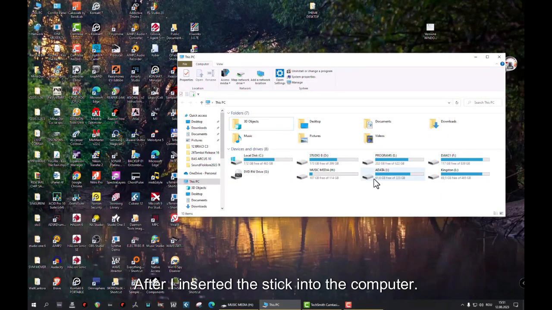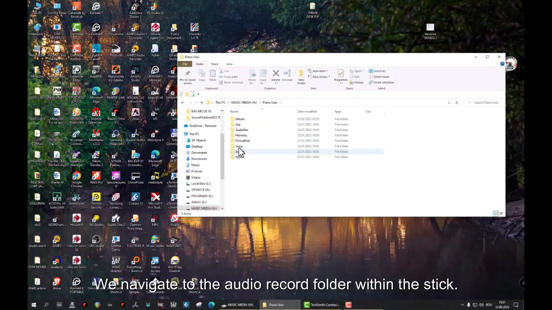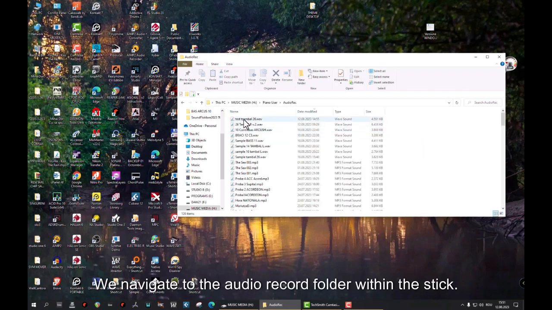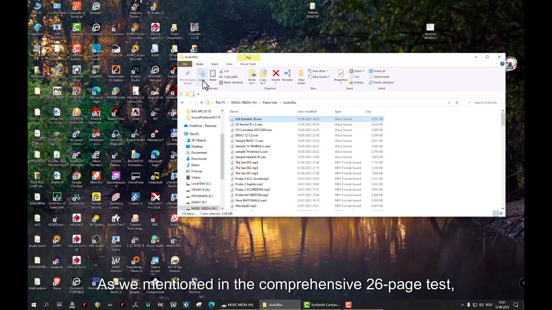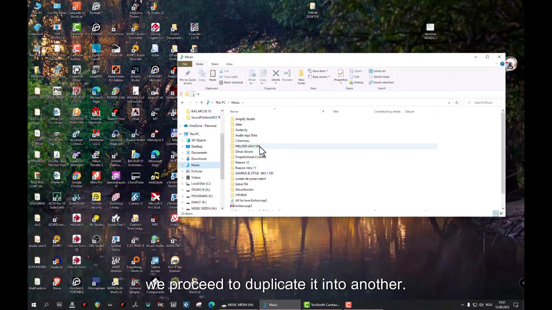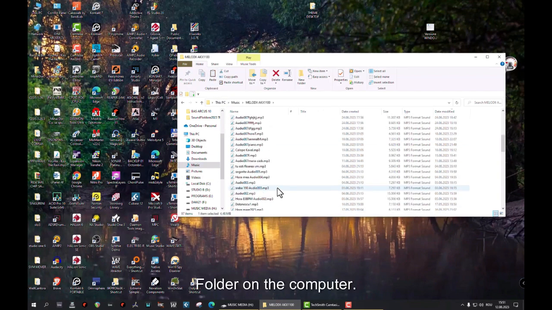After I inserted the stick into the computer, we navigate to the audio record folder within the stick. Subfolder. As we mentioned in the comprehensive 26-page test, we proceed to duplicate it into another folder on the computer.